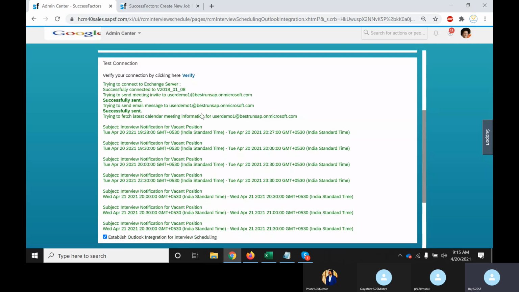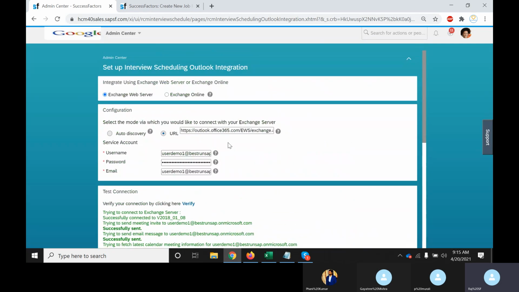Okay. So once everything goes green, it means it's correct. It means your credentials are correct and your Outlook is integrated successfully. So this is for the first server, Exchange Web Server.